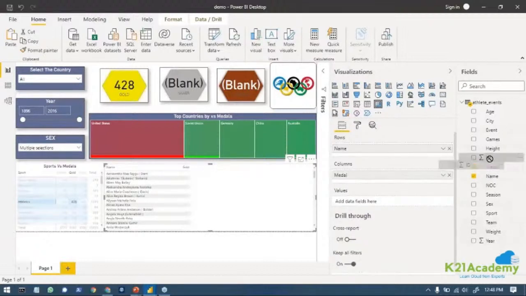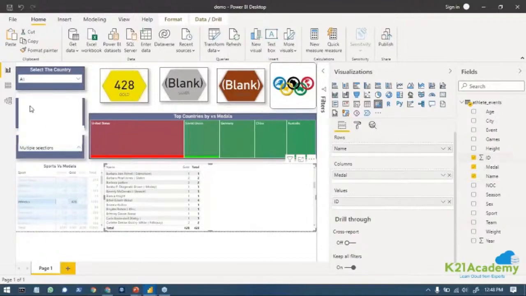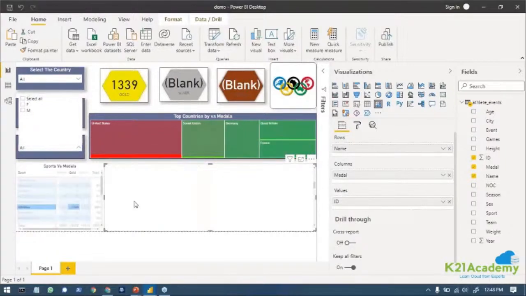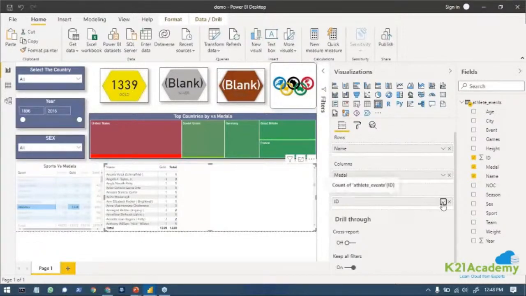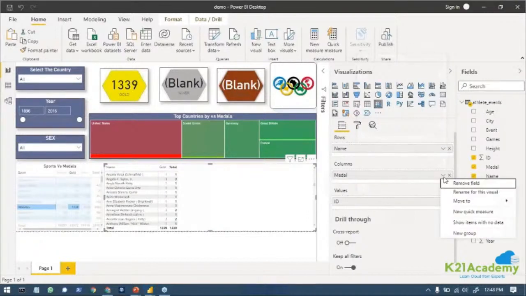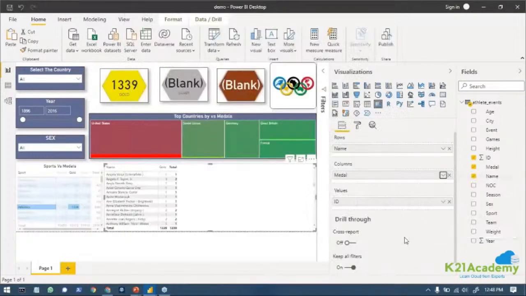So let me see where's the ID, and I'm going to drag and drop it here. As you can see, we have the various values. The reason I'm getting just the gold is because I've selected this. So let me select all. The value changes here automatically. So this is the calculation that we can do, but we are going to ignore this for now.